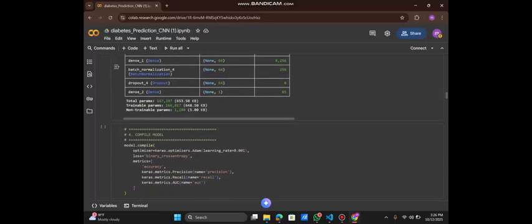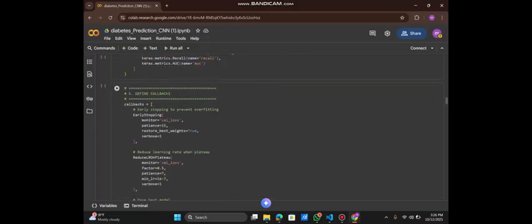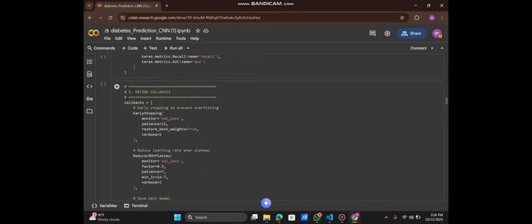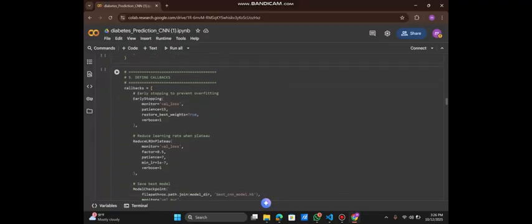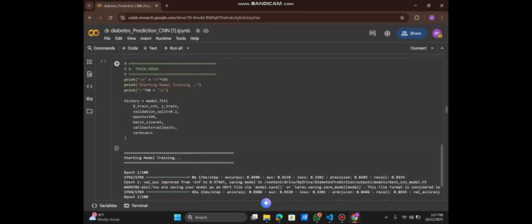Compile model. Configure the model for training. Use the Adam optimizer and binary cross-entropy loss function. It tracks key classification metrics: accuracy, precision, recall, and AUC. Define callbacks. Set up training callbacks: early stopping to prevent overfitting, learning rate adjustment, and model checkpoint to save the best model weights based on validation AUC. Train model. Start the training process for up to 100 epochs using the training data and validating on the test set with the defined callbacks.